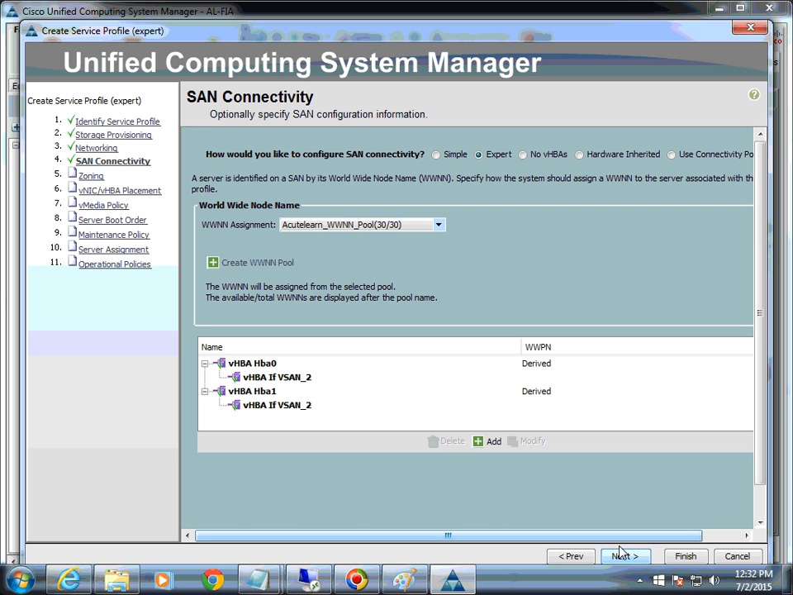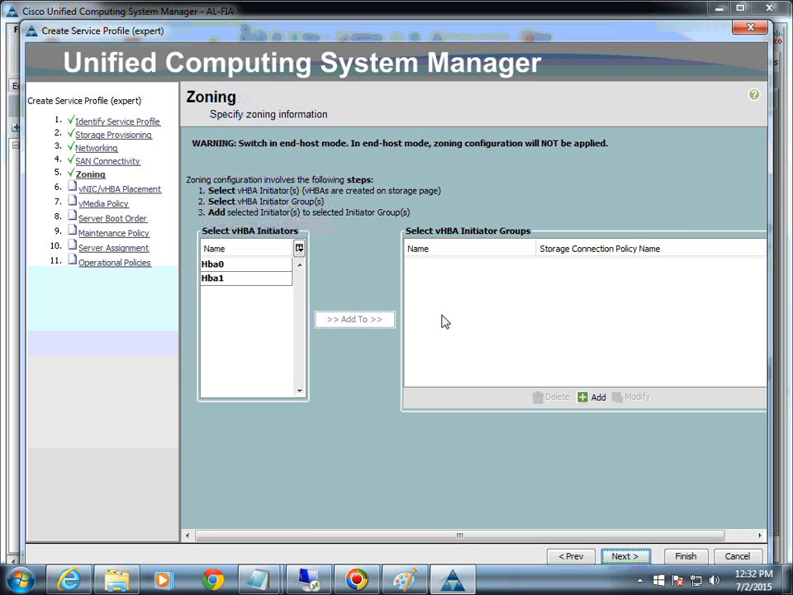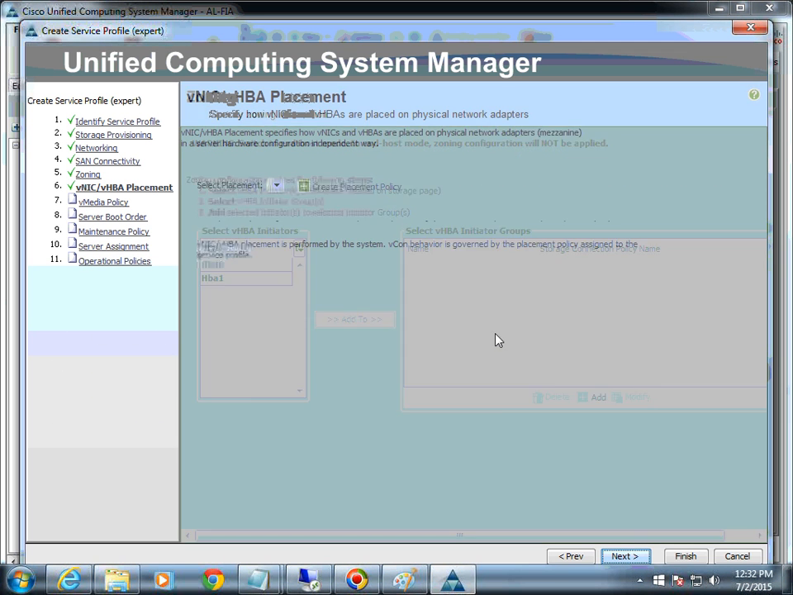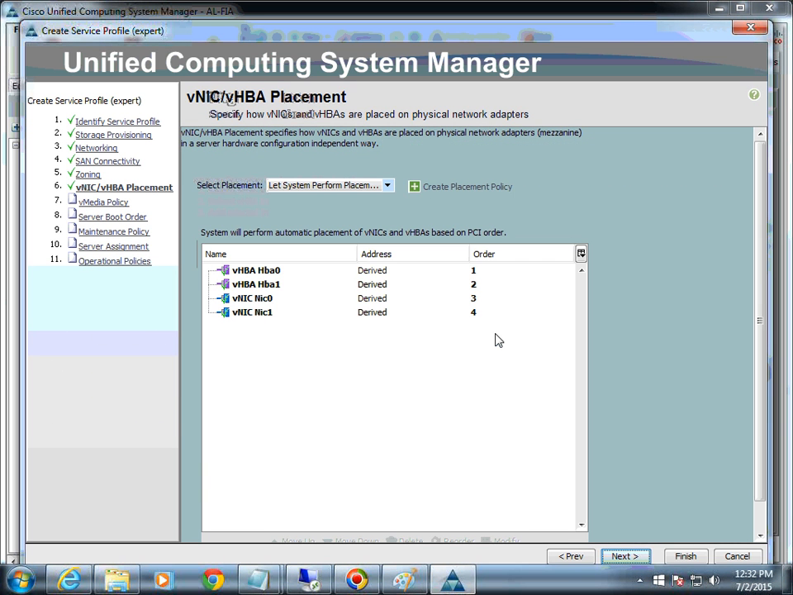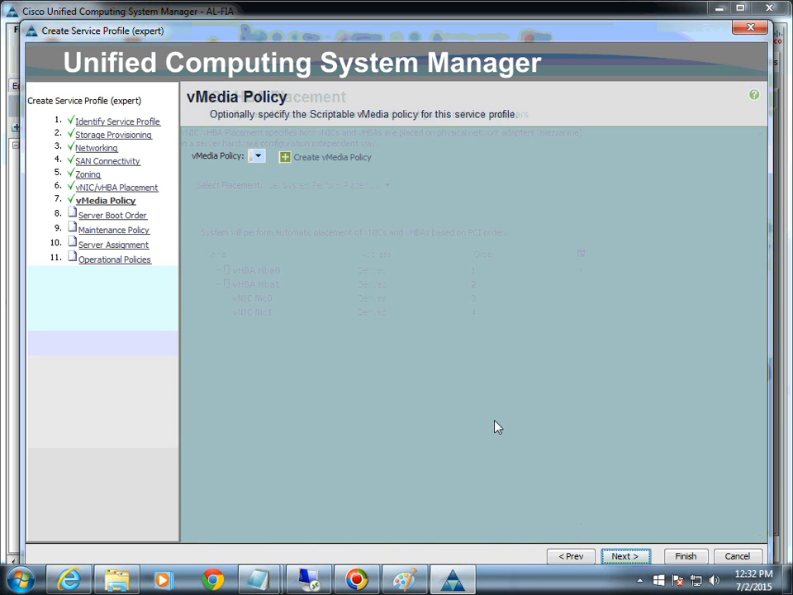So the next requirement, we don't need any zoning, as we disconnected from the upstream FC switch. So here we don't need it, so I'm just leaving the order of the binding of the HBAs. The vMedia policy will allow you to basically select the ISO image and enable the virtual media. As of now, I don't want to do that.